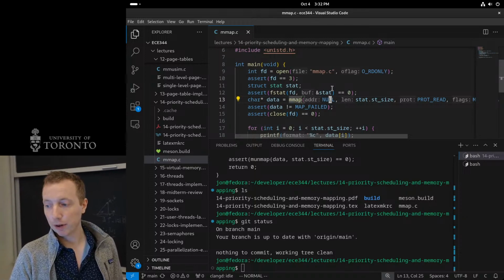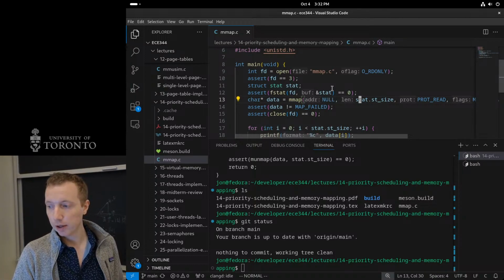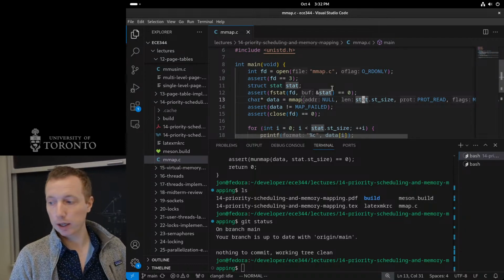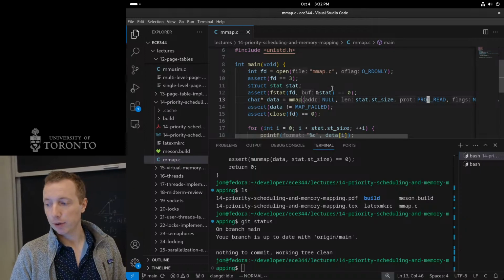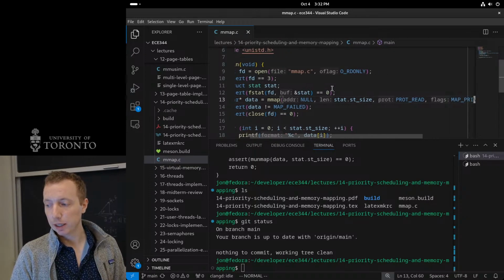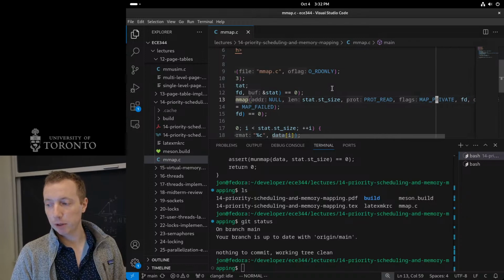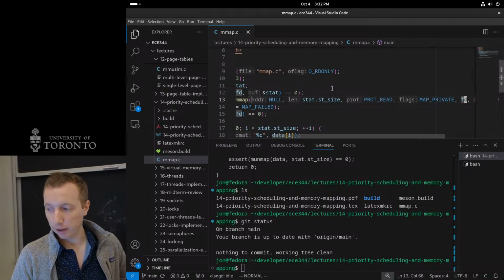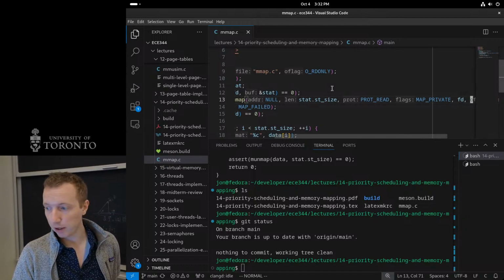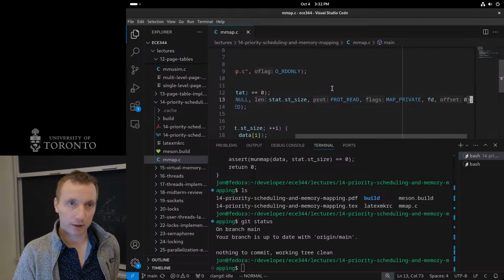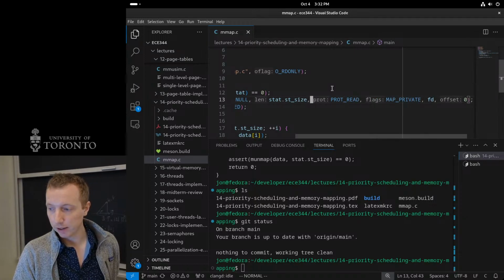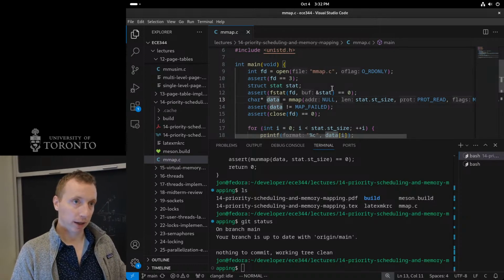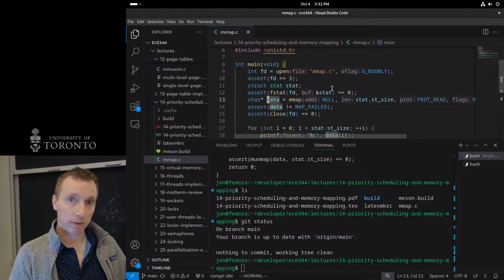So first argument, we don't care where it goes. Second one, the length of the mapping: we want to map the entire file into memory. Then we're just going to say we only want to read it. And then we'll say we just want it to be private only for this process. Then we want the initial data to come from the file descriptor, not anonymous memory. And then offset 0, so we just want to start at the beginning. After we do this, we get a pointer back, just a pointer to the start of the mapping.